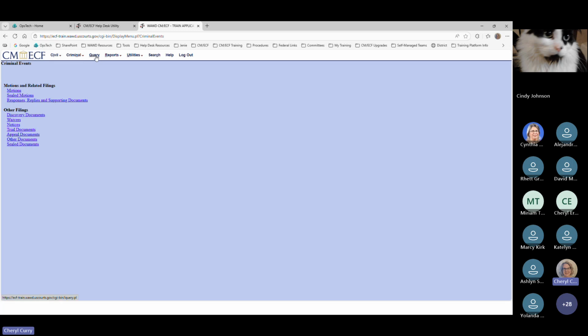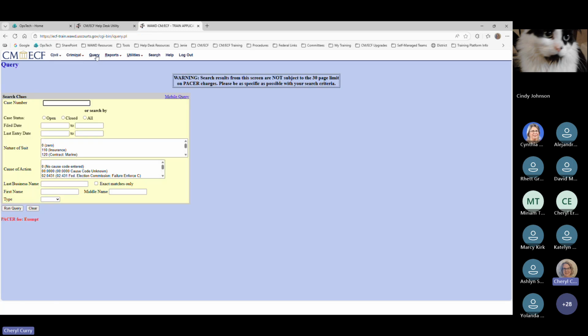So first of all, we're going to go ahead and start with this query function. The query is basically where you can look for a case by various criteria. Keep in mind when you're using this functionality that in this particular search, it is not subject to the 30-page limit on Pacer charges. So you want to make sure that when you put in criteria here that you're not putting in something so large that you're going to get a huge response back as far as data and then end up getting charged for all of that. So just one thing to keep in mind, and they do have a reminder here for you.